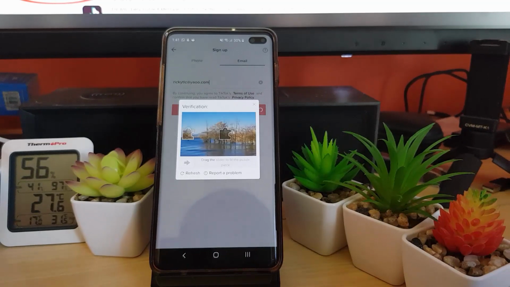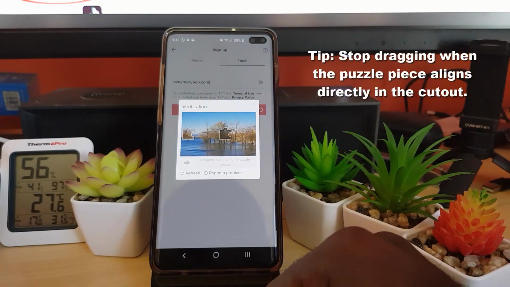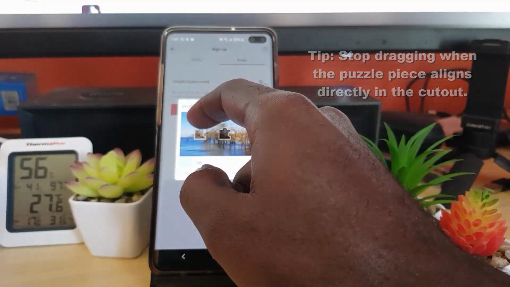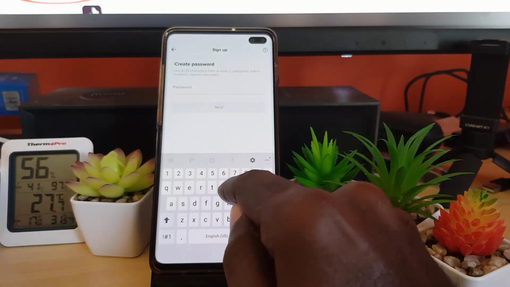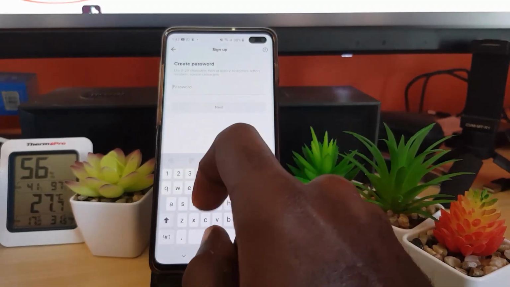All right, so it should bring up this, and this is just a test. It says, what's this, drag this slide to fill the puzzle. So I'm just gonna go ahead. For the puzzle, simply drag this slider across until it matches the cutout, and let go just as the slider matches the cutout. It takes a little while to get it though.